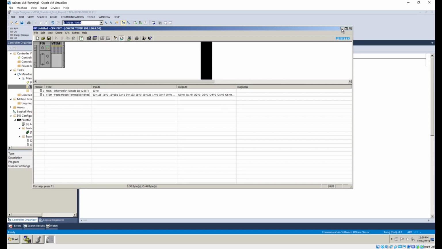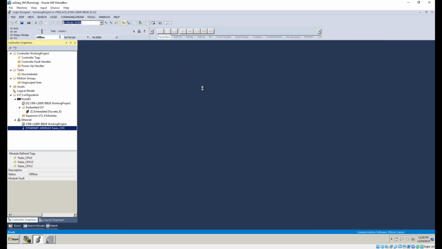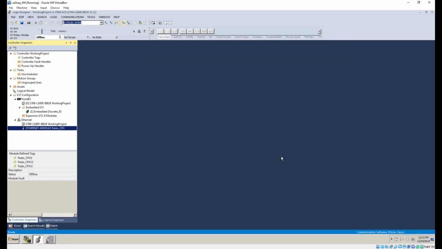Since I already did the export, I have 2 instances of Logix open. This is the one, so I'm going to show you, File, Open. This is the one that I created. I exported it from this software, so I already opened it, and it's this one.